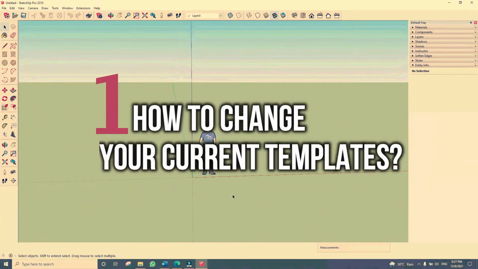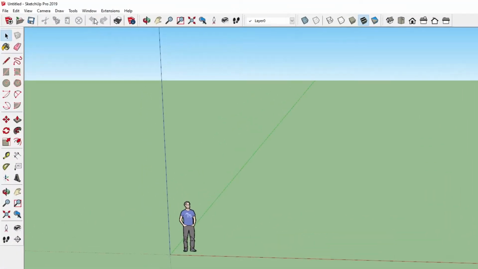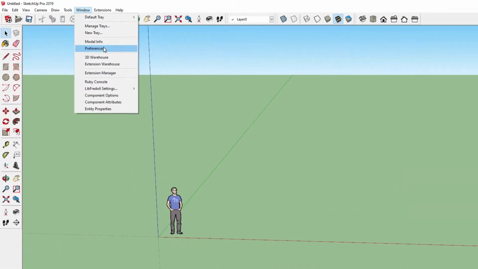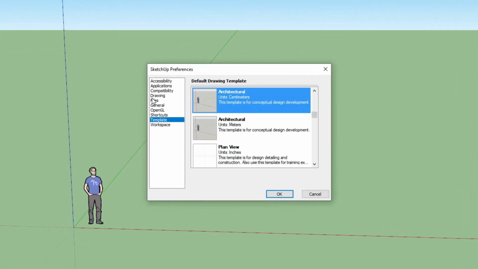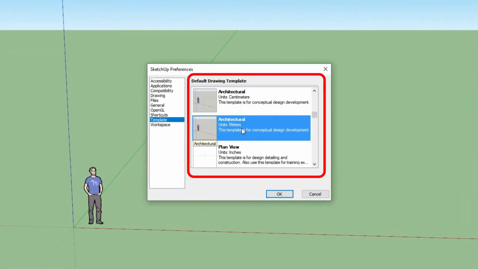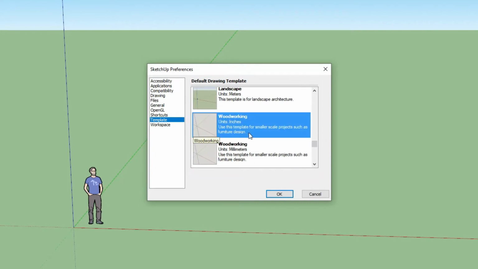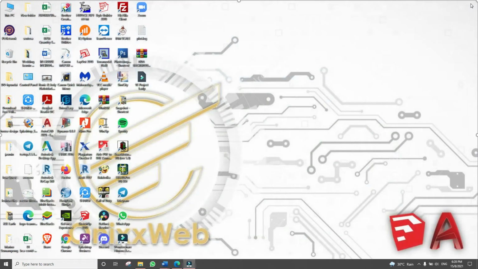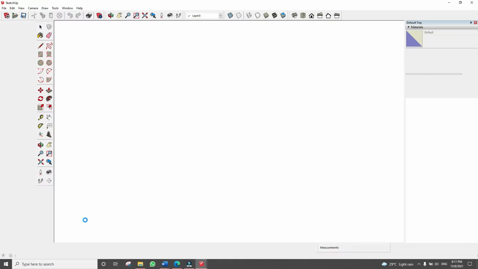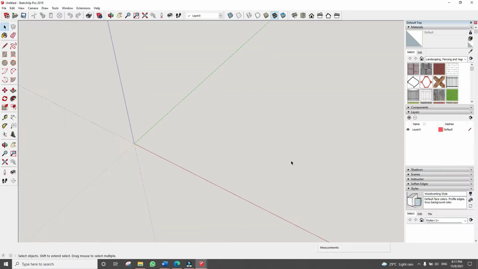If you ever want to change your current open templates, here's how to do it. Go to the Window menu bar, then select Preferences. In the sidebar on the left, select the Template option. Select one of the templates in the Drawing Template list box. Click OK. The next time you create a new model file, SketchUp uses your new default template.